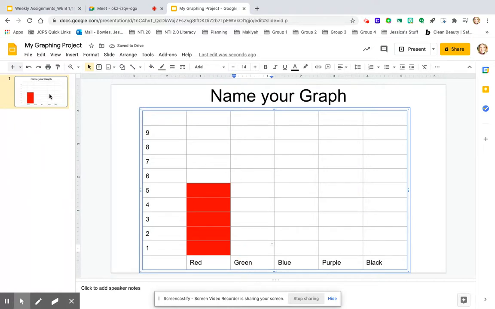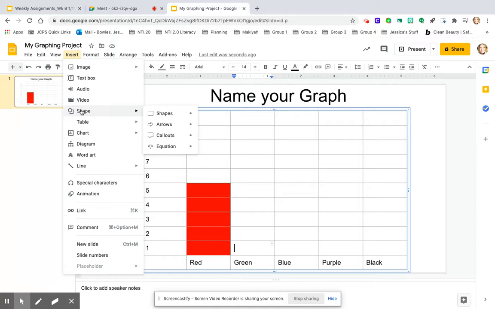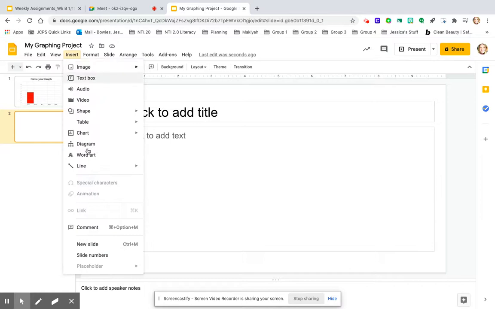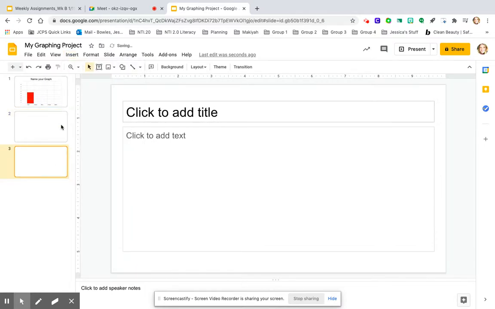All right, and then if you wanted to insert a new slide, you just go to insert new slide, and you'd be able to insert a slide where you write why you chose the topic you chose. And then you could insert another slide and talk about the data that you saw. Okay, so slide decks are a great way to prepare a project.